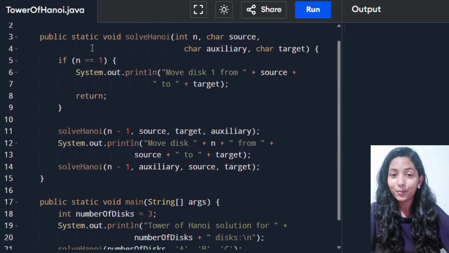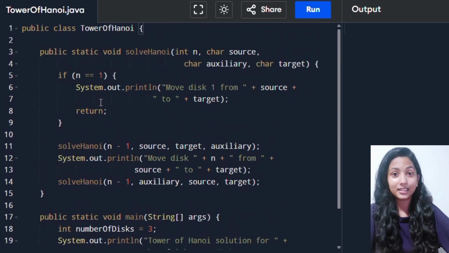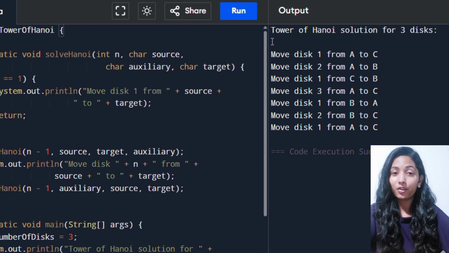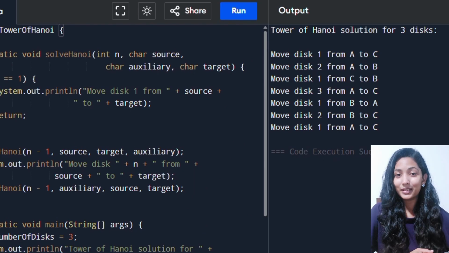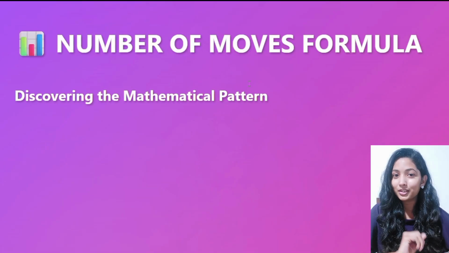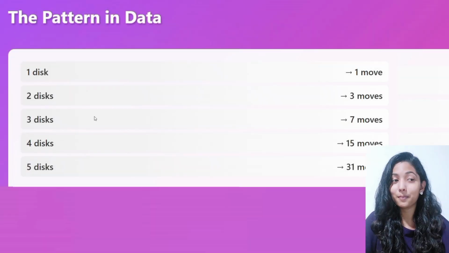I will show the output of this code by running it on an online compiler. Let's see what happens. Here the output shows the complete movement for 3 disks. It's all about the code implementation. So let's find out the mathematical formula behind this puzzle. I will show you the pattern.